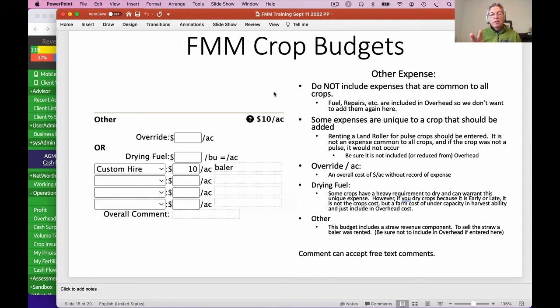Other expense has been added here as a way to capture costs that are unique to a crop. So if you grew a different crop than this crop, you would not have this expense. Fuel, repairs, and so forth are common across all crops, and so we don't put them here. Expenses that are unique to a crop should be added here.